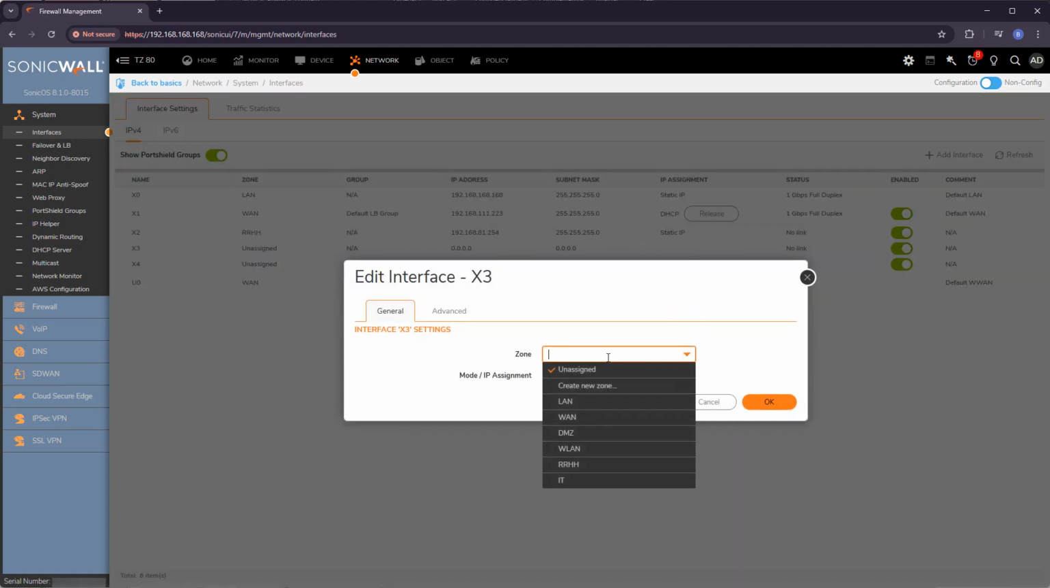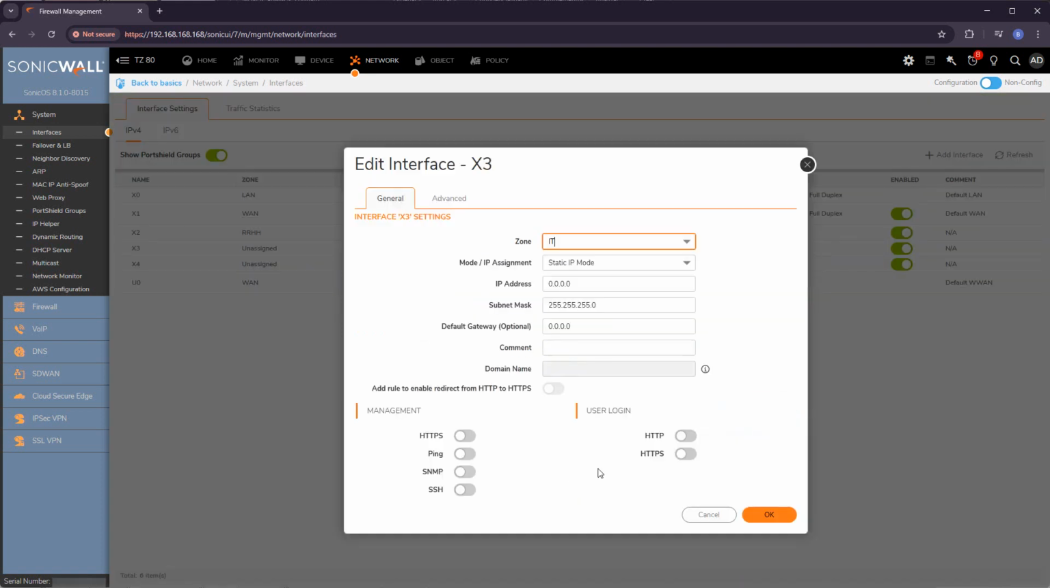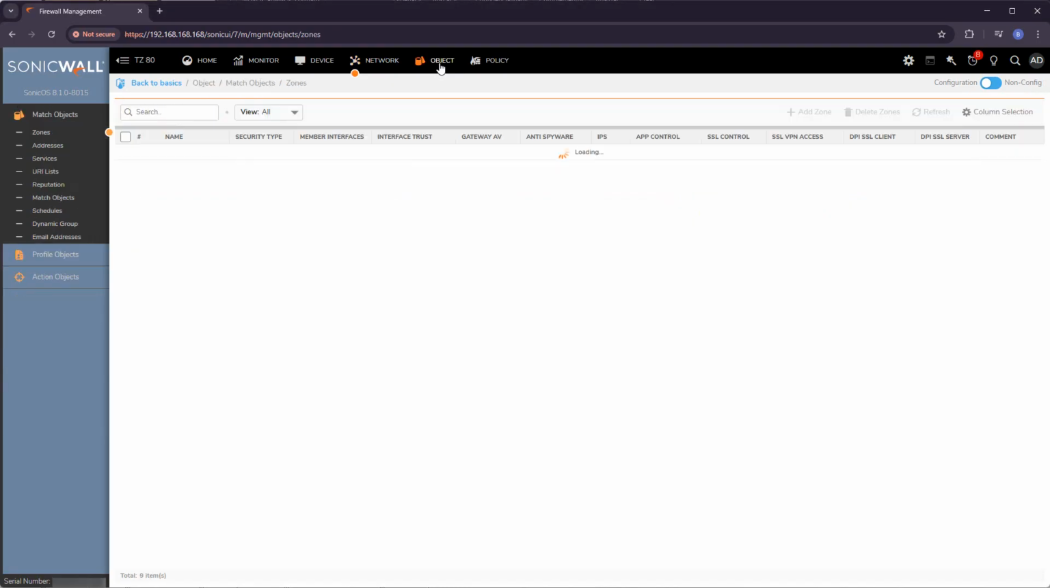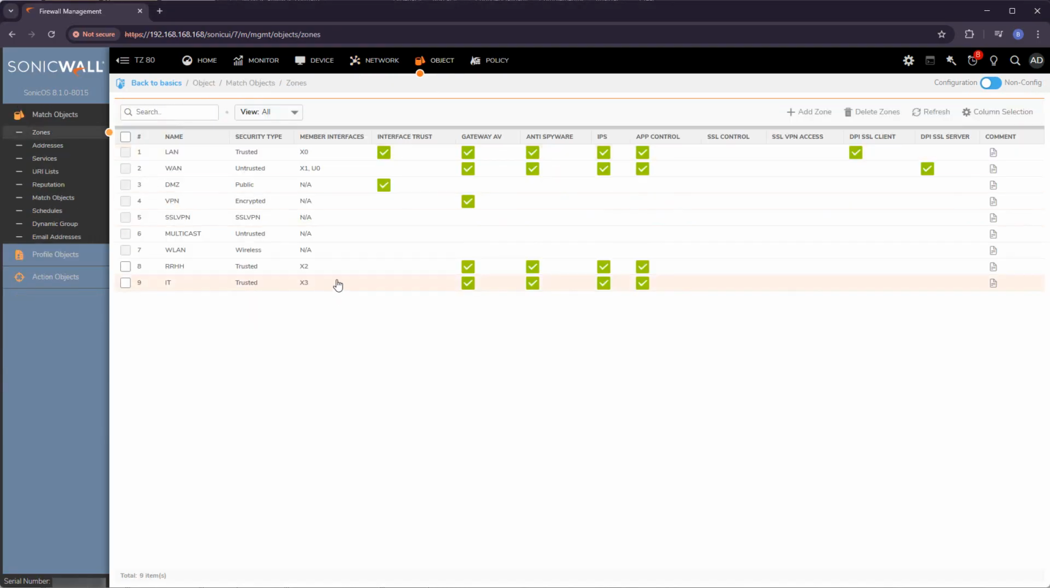And now we select X3 and assign it to IT. We are going to give it another address, and also allow management through HTTPS and SSH. And if we return to the zone view, we will see the reverse view where we have the human resources zone with X2 and the IT zone with X3.